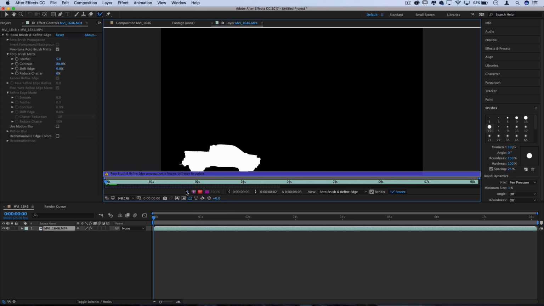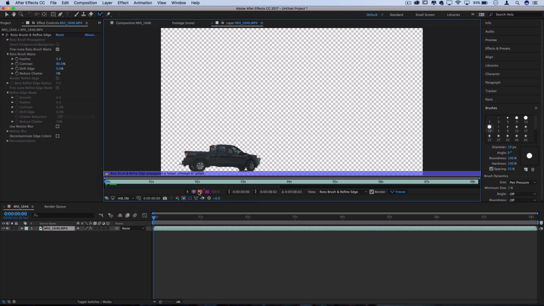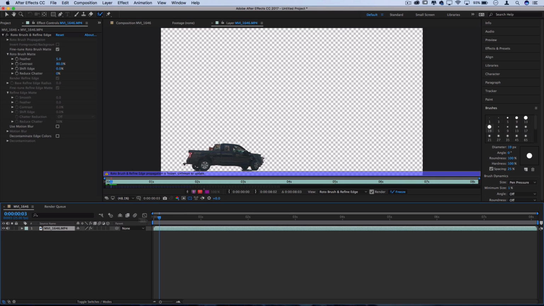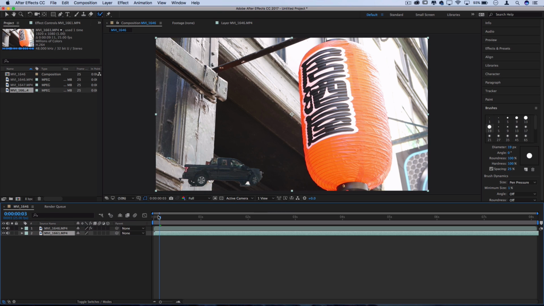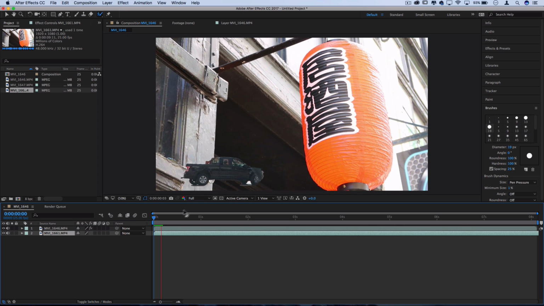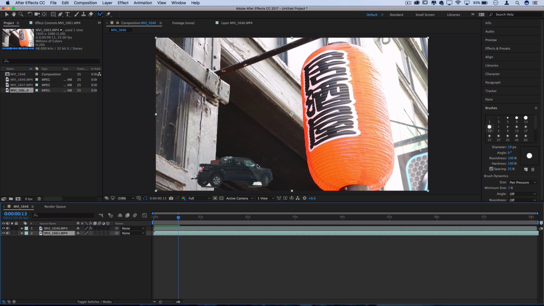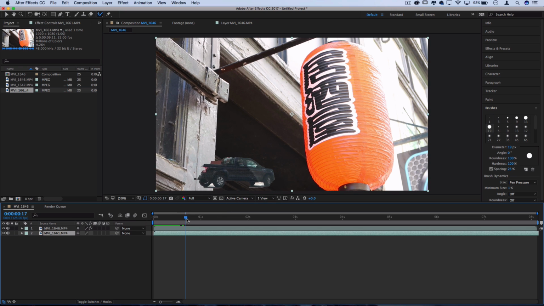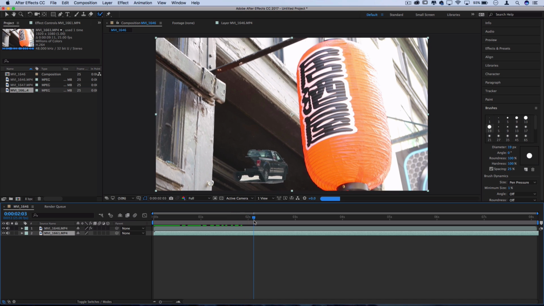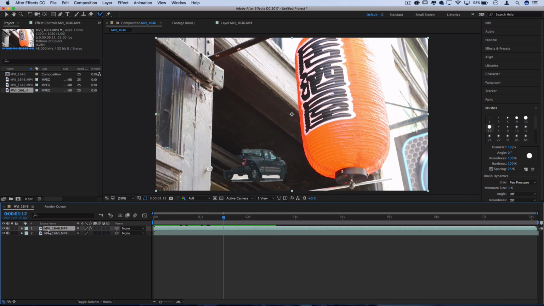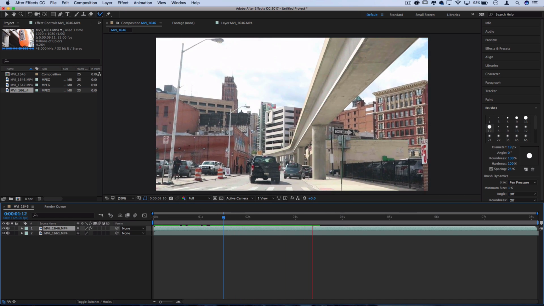So what that looks like in a real-time example is I've cut this car out of the scene, and now if I wanted to, I could place it on top of another video file. So by using stacked layers, now I've got this car seemingly driving on top of this other clip, whatever that clip may be. You can use your imagination. And then once I stopped that rotoscope, the original clip comes back into play.